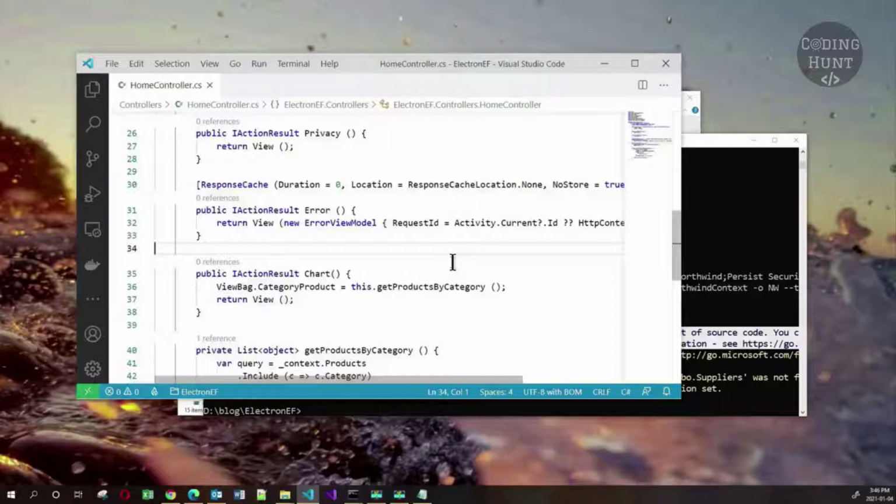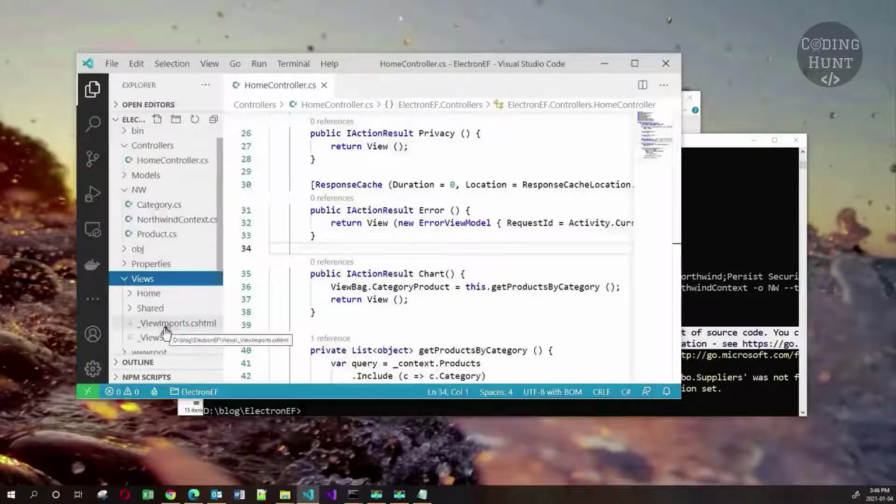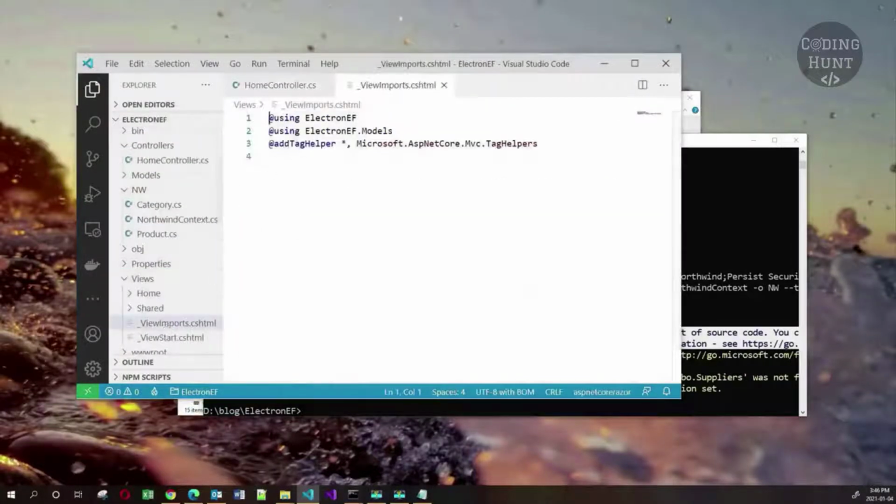In order to use it, you need to add a tag helper to the view imports file. So let's go to views, and then you've got this view imports file. We need to add a line here so that we have access to this third-party chart control. That's all you need to do. We can close this now.